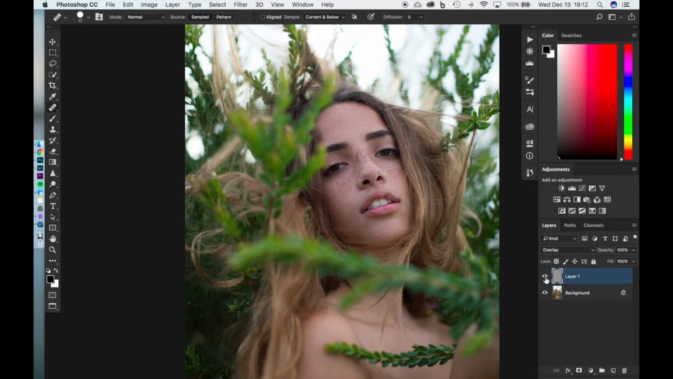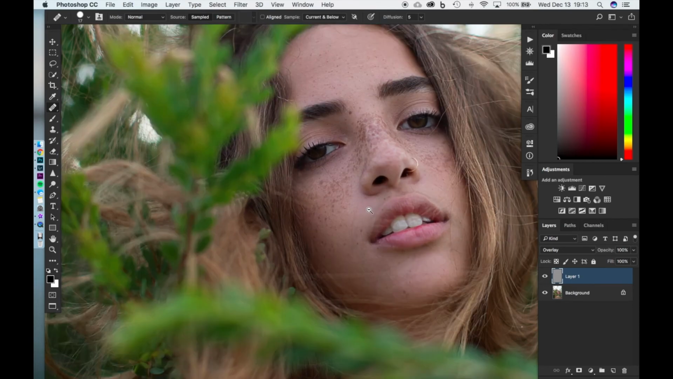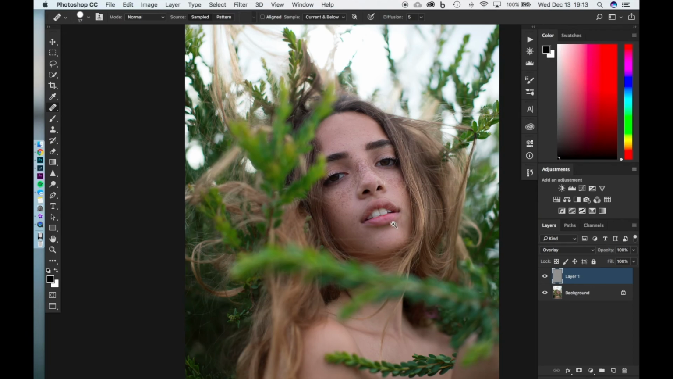If I make this invisible for a minute, you can see it creates this really nice, super sharp effect. So this was shot at a really wide aperture, so we just want to make sure that all of her face is extremely sharp, right? Okay, so now after creating that sharpening layer, I'm going to create a new layer by clicking this little square down here. That creates a blank layer.